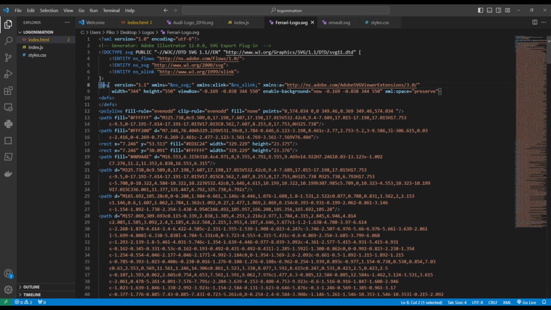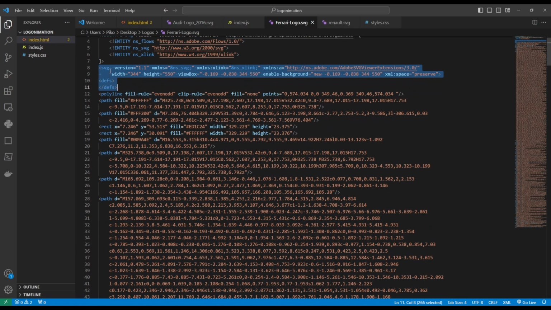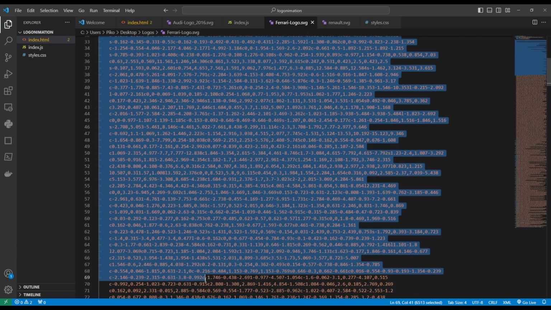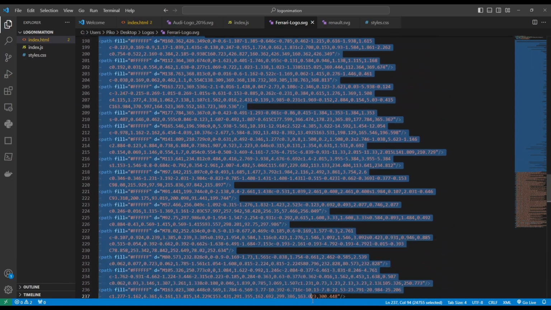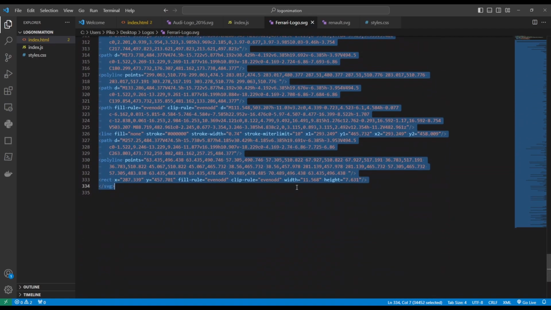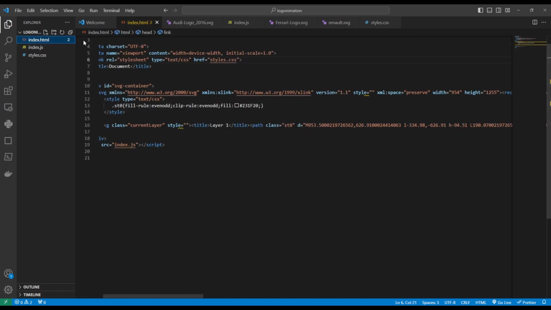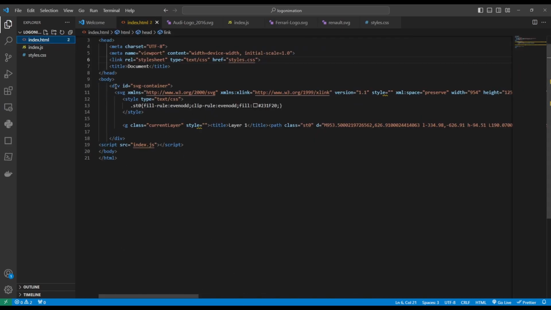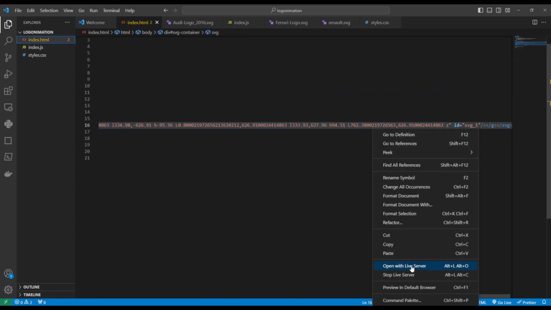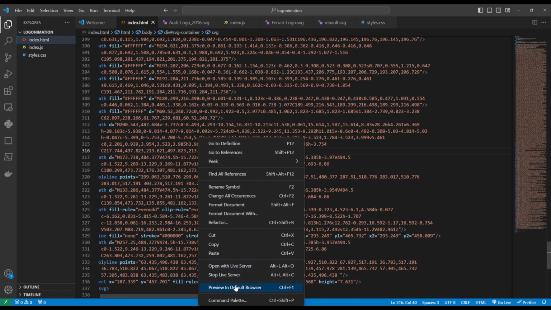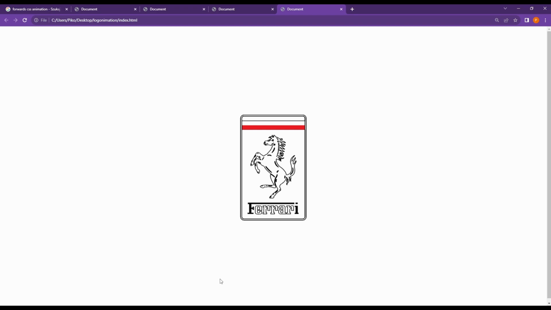And we need to select the SVG, only the SVG element from the starting SVG tag to the closing SVG tag. Okay, we copy it and we go back to our index.html and we want to replace this SVG element. Let's paste our Ferrari logo. Okay, now let's preview. It looks cool. But how about we make it bigger and also remove this red fill?